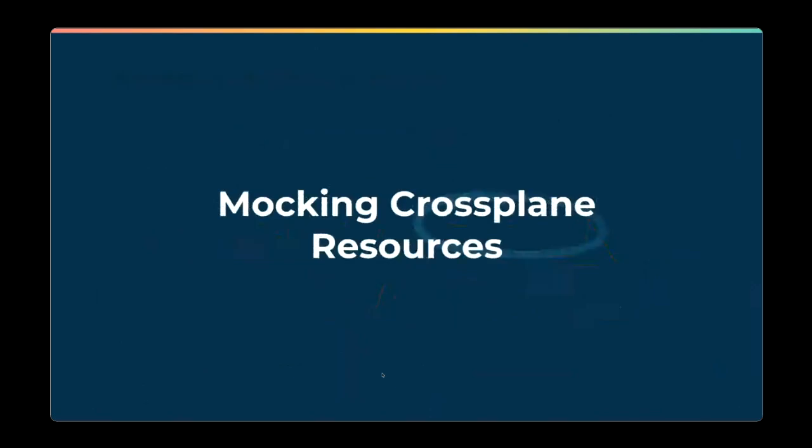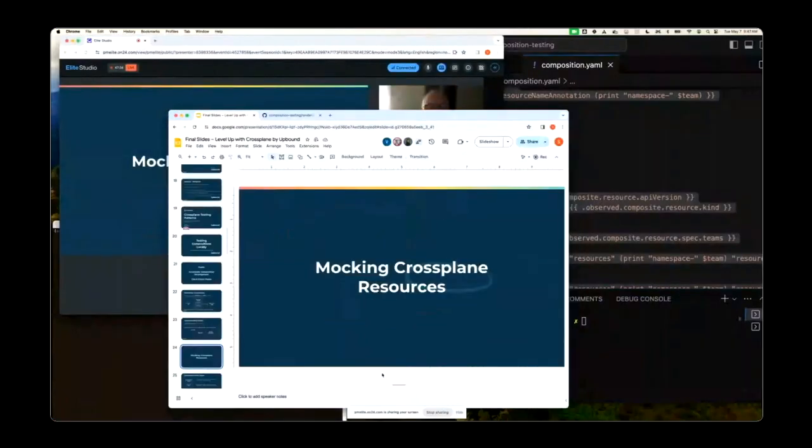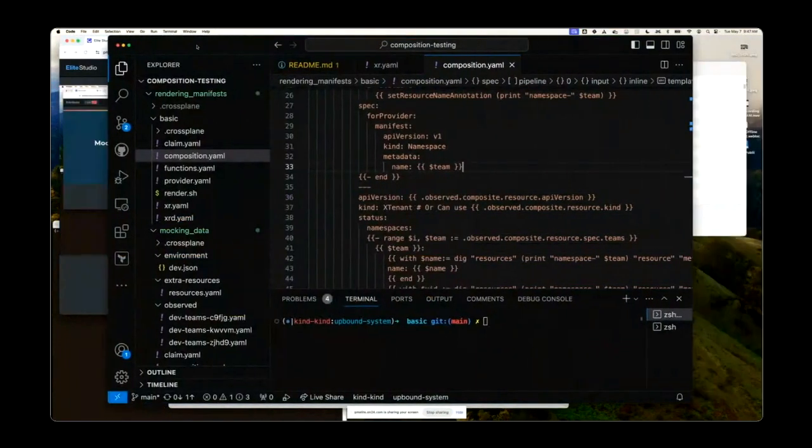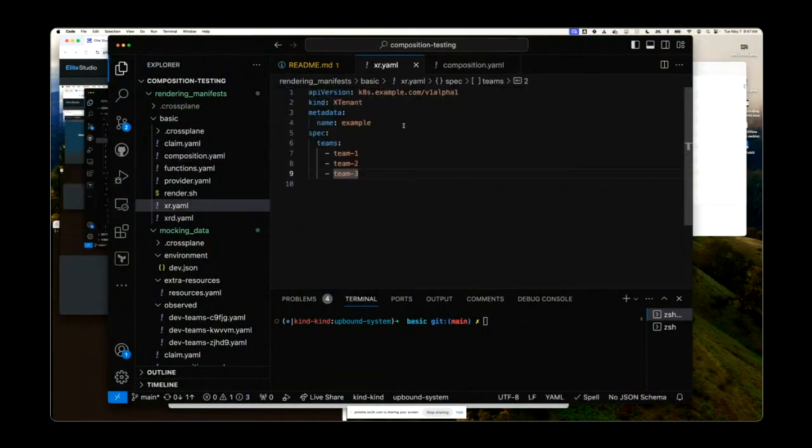So we already did this one. Let me just do a simple demo of that, and then we'll talk about mapping resources. So I'm going to share my screen here. Again, this is similar to before. We have an XR for an XTenant.